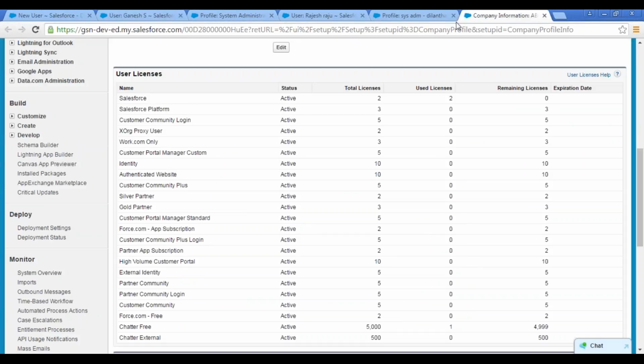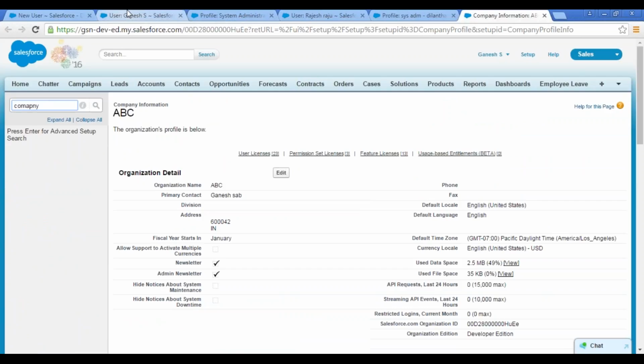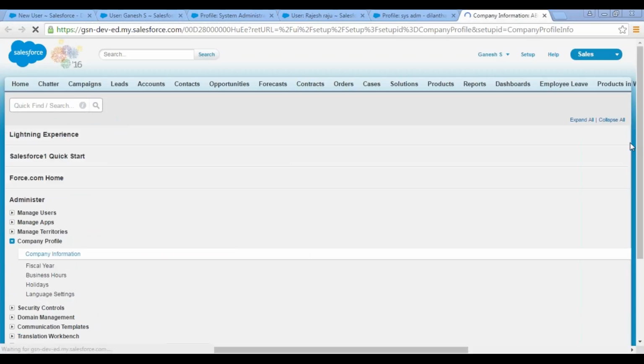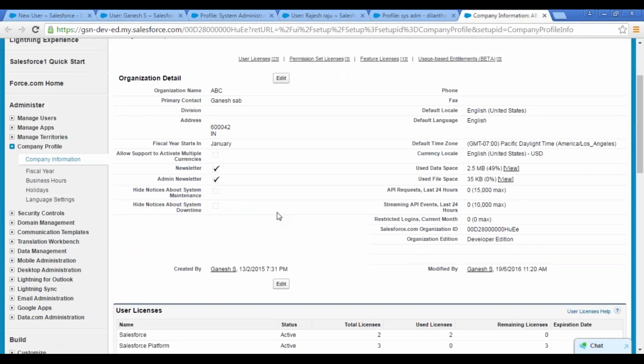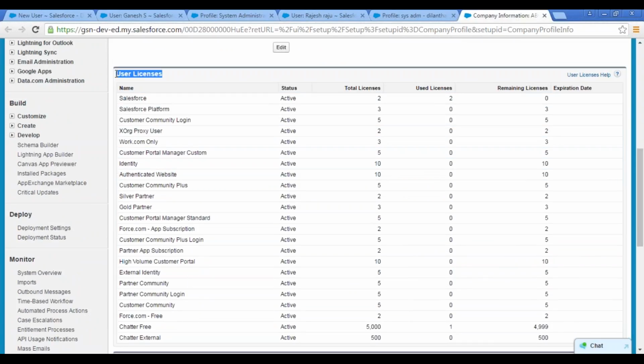So license, if you click on settings, and then click on company information, it will show all the company details of your login, whatever details you gave when you were signing up. Those details it will show. If you drill down, it will show the licenses and the user licenses count.